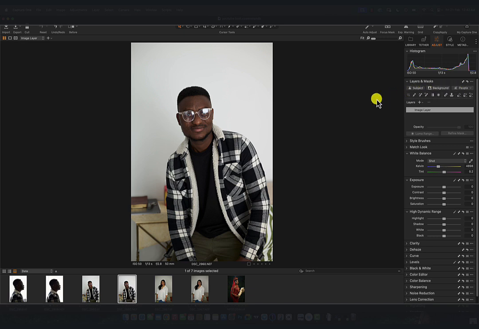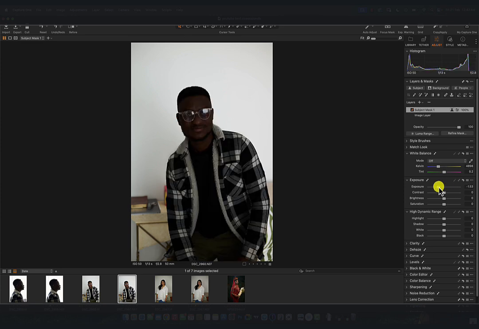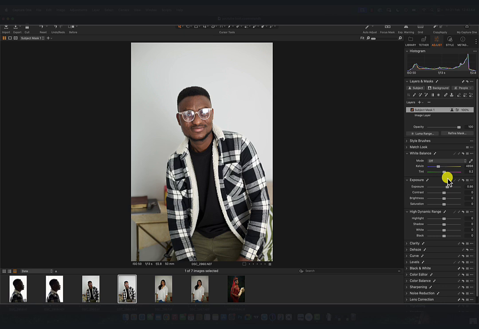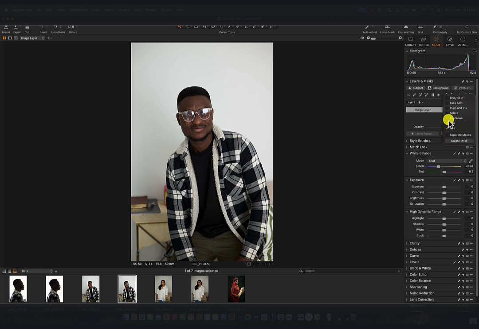So if I want to select the subject, I can select the subject in one click. When I just click on subject, it will render in a few seconds and create a new layer that selects just the subject. Once that is done, I can just come here and adjust what I want with the subject. You can see only the subject is affected because I clicked on subject.